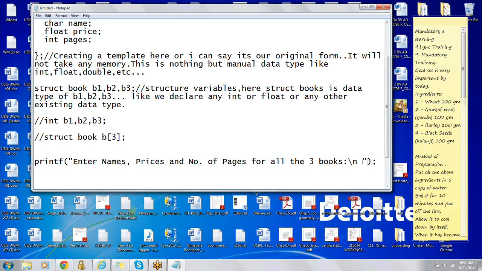So simply I'm just using 3 things because I know we have to just enter 3 variables, so simply one by one I'm entering. I'm not using any loop here. So manually I'm just using all these things. Scanf, just to make it very simple, right? Scanf, I'm using percentage c now because we are using a single character.